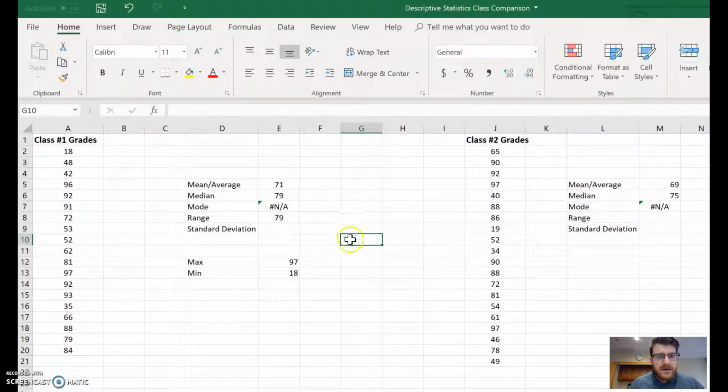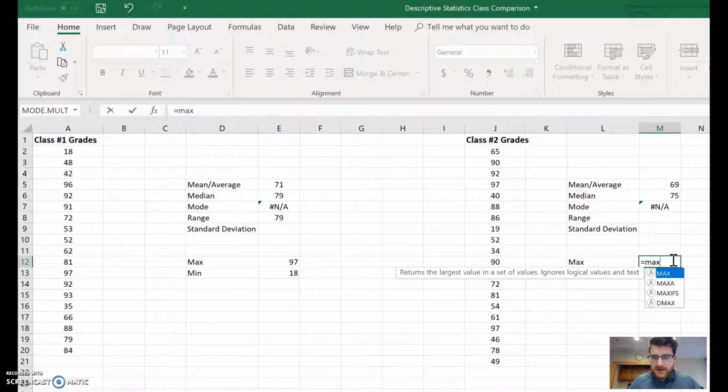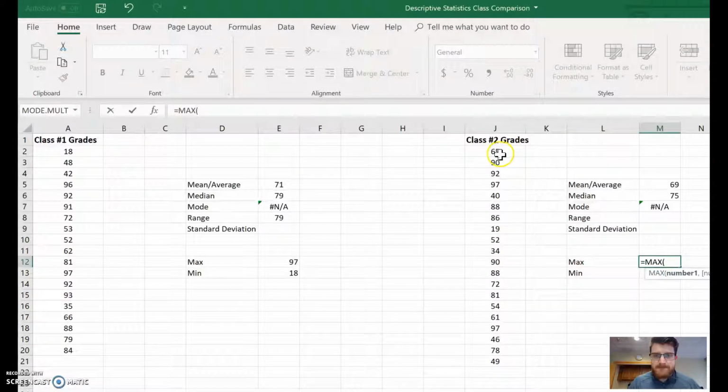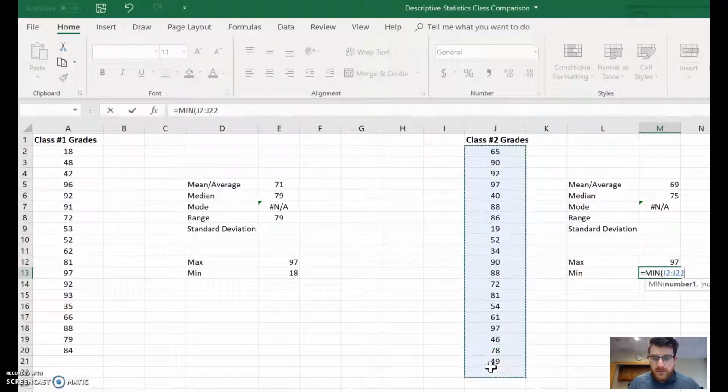Now I'm going to go over here, and I will do it for the other data set. I'm just going to copy min and max over because I'm lazy. Equals max. 97, okay. So it's the same. Oh no. Try again.